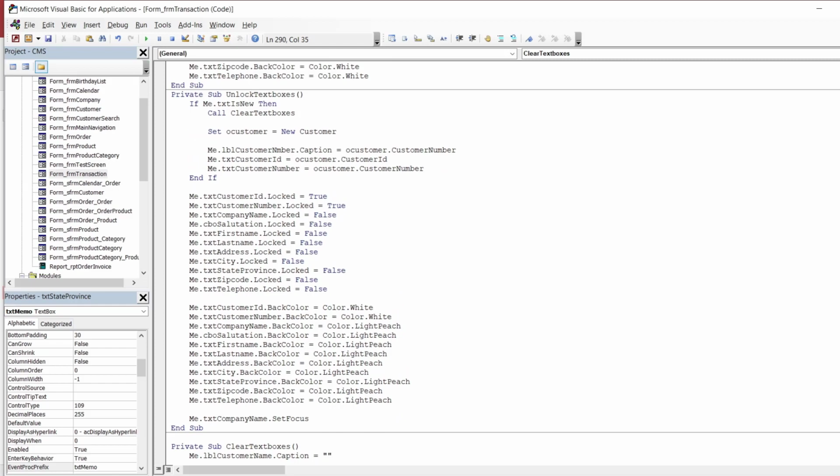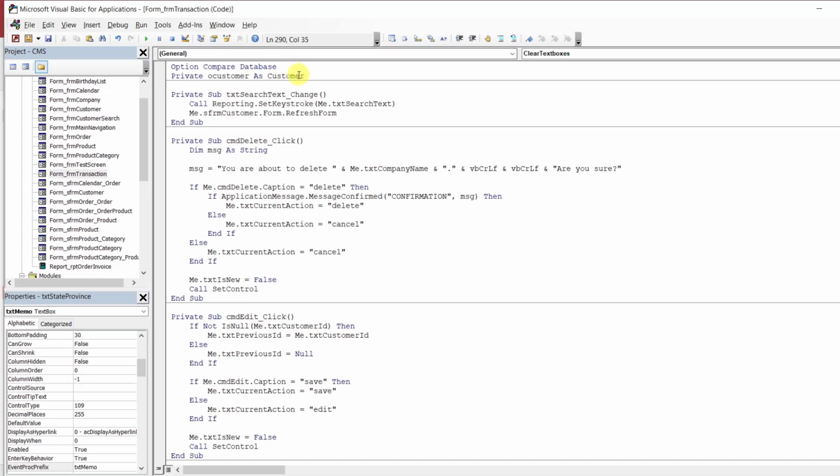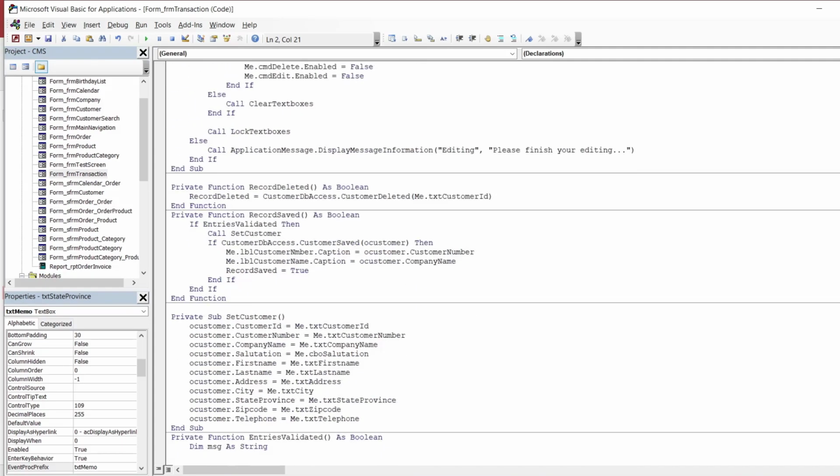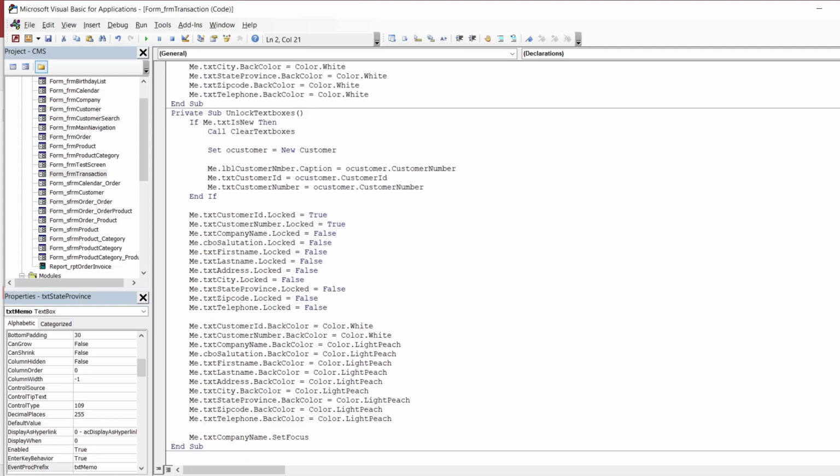Here we need to be a little clever. As a matter of fact, let's go all the way up to the top. We need to make this guy a transaction form. Transaction. All right, and I'm going to copy that guy. Let's move back to the unlock. Right there. We just did the clear. Now we do the unlock.